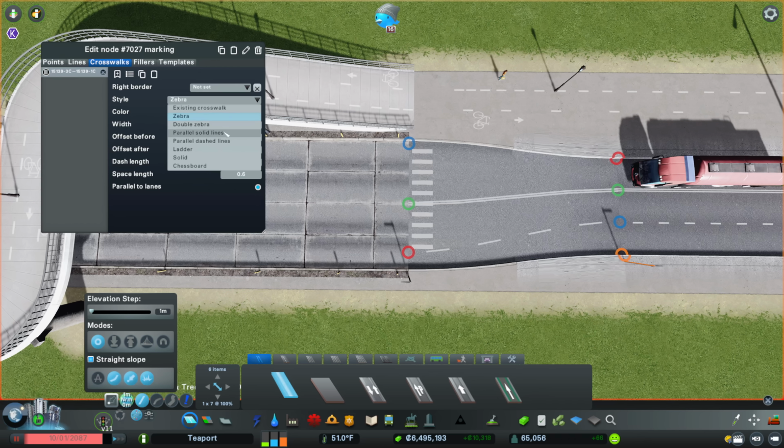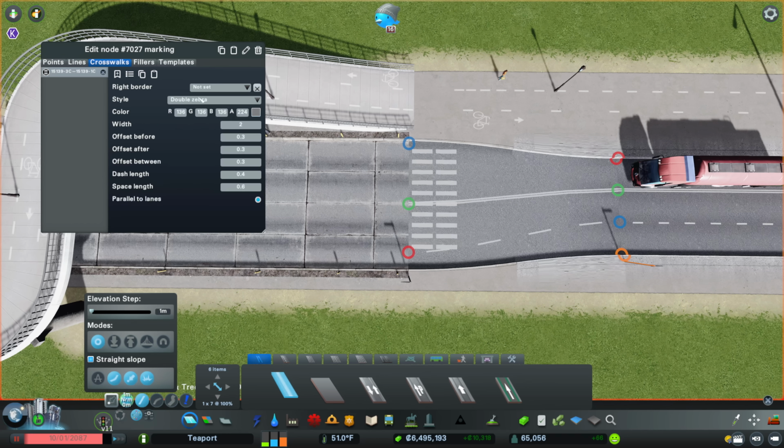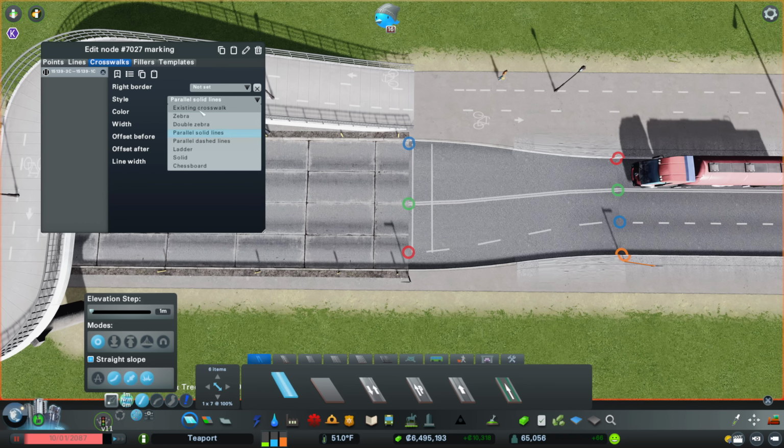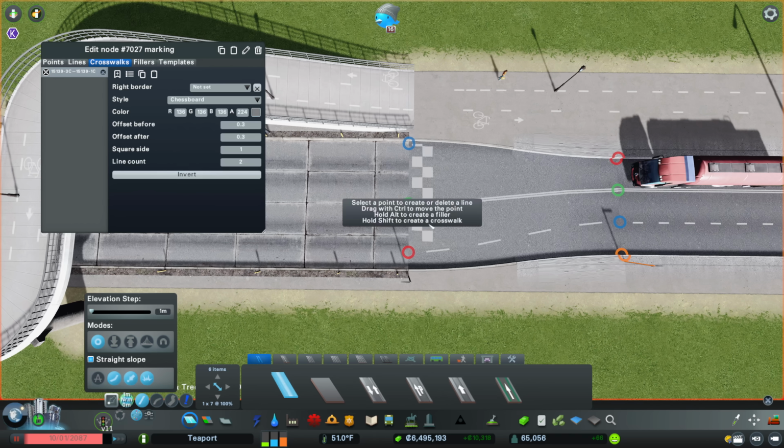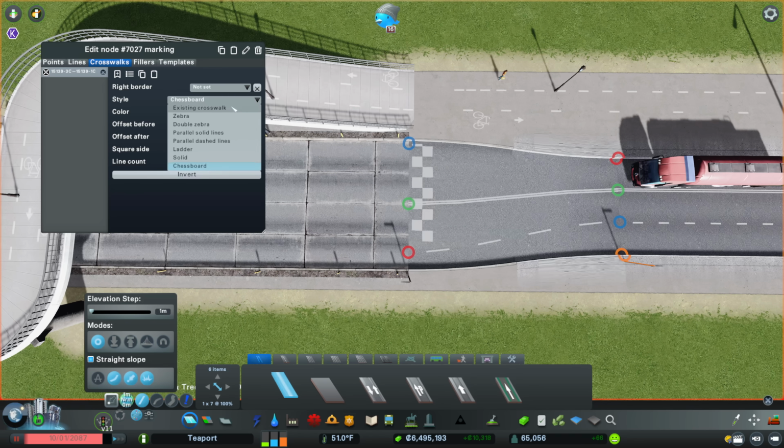Zebra, double zebra, parallel. Let's just go through these ones. Zebra. Oh, I can't use the scroll. Double zebra, we've seen that before. Parallel solid lines, parallel dash lines, ladder, solid, and I think this is a new one, chessboard. There we go. So if these are the sort of ones that you would use, then yeah, there we go.